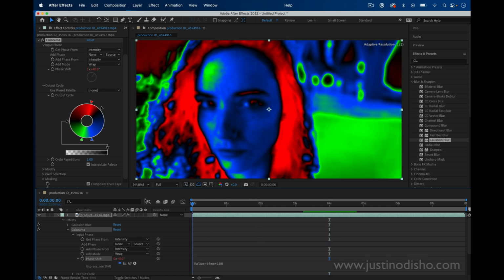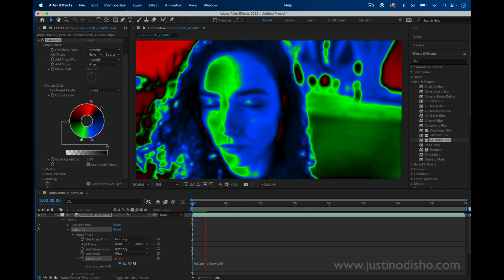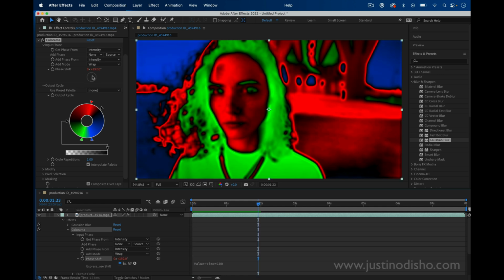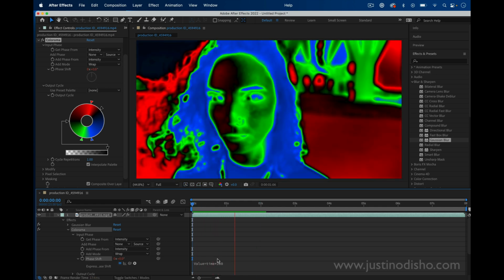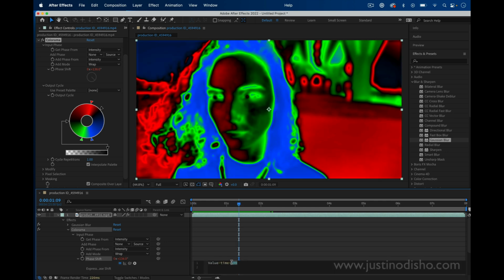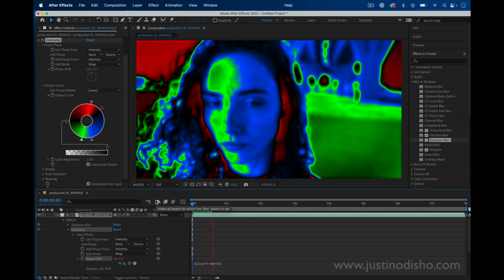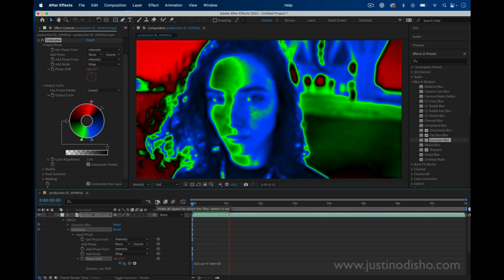So this will be multiplying it by 100 degrees every second. So the shift will be circling around every couple seconds. And if that's too fast or slow, you can try a smaller number or just play around with the math. So this will just constantly shift the phase.